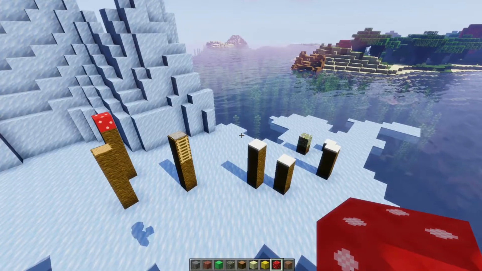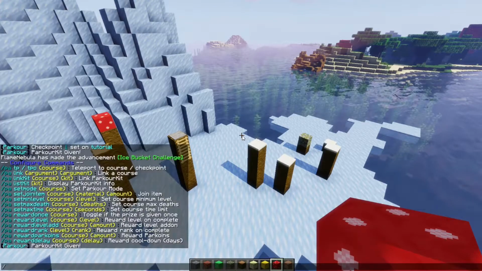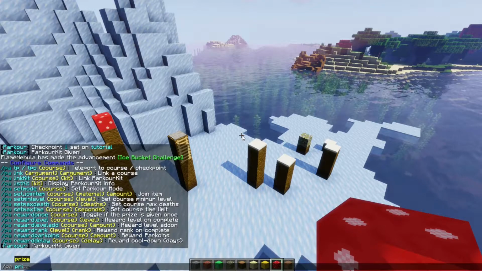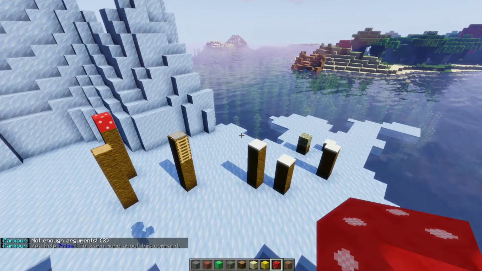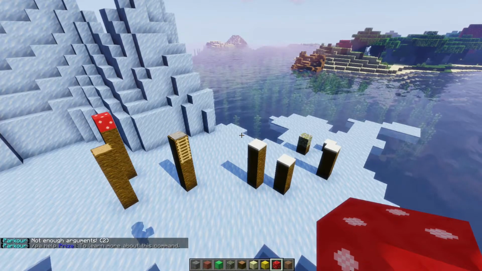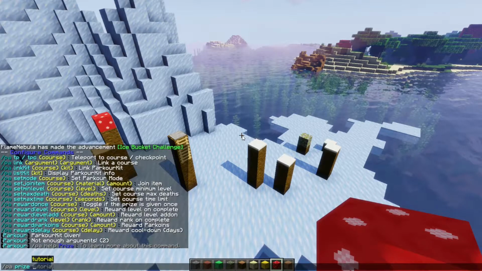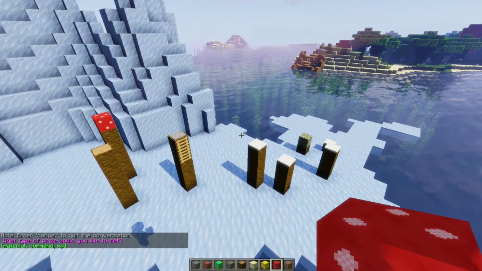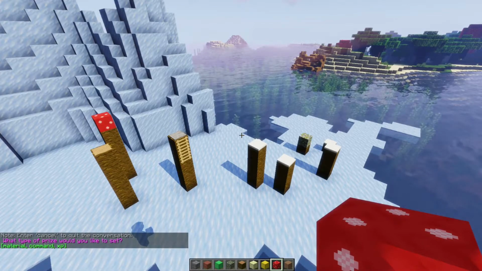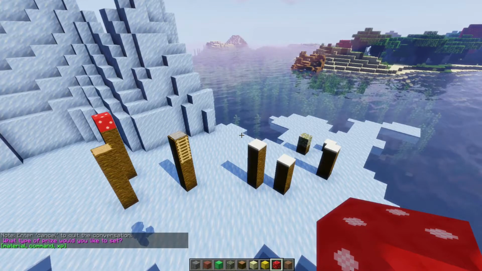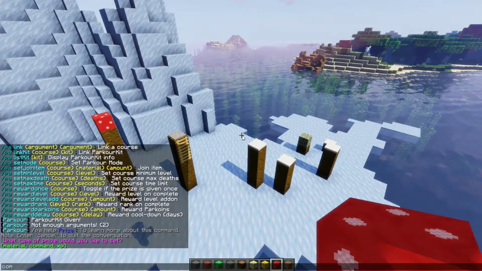Okay, now that you have your course set up, we're going to create a finish prize. /PA prize is the perfect command to do so. How do we use PA prize? We do /PA prize tutorial. Now, that selects our tutorial course. What we're going to want to do is set a command. So, now we just type command.